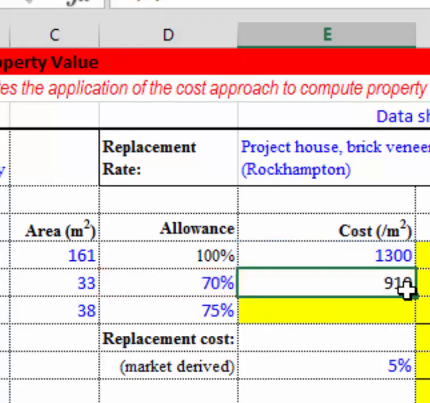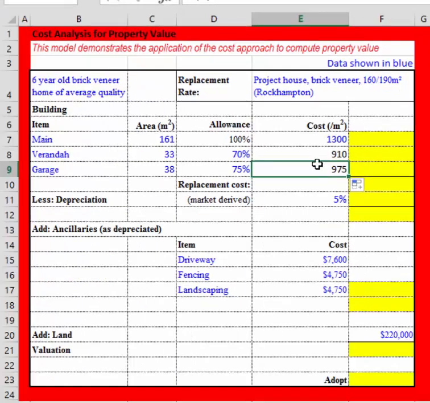Put that in. There goes the yellow highlight. Pull down, and it's given me the 975. Again, the yellow highlight's going away, telling me that I'm doing the correct mathematics.